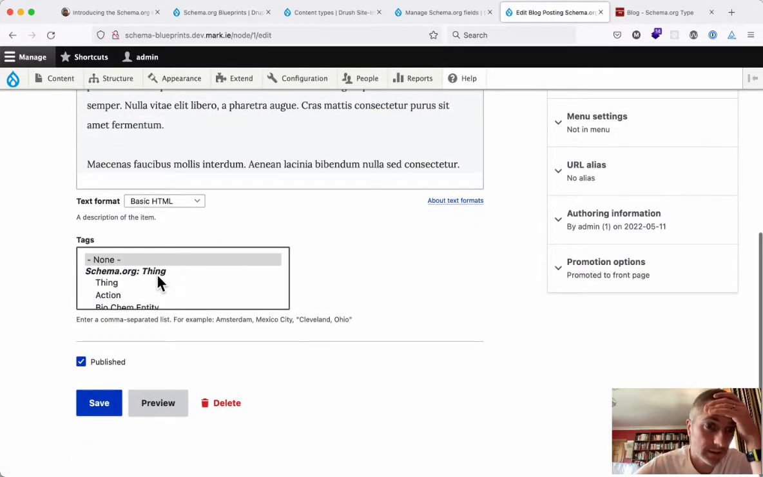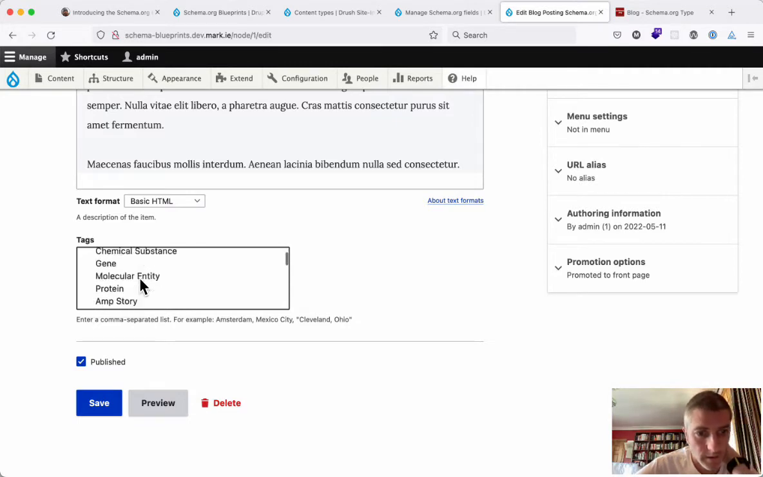Woo! Look at this. Okay, so the tags are all the different schema.org items. I didn't even add these.